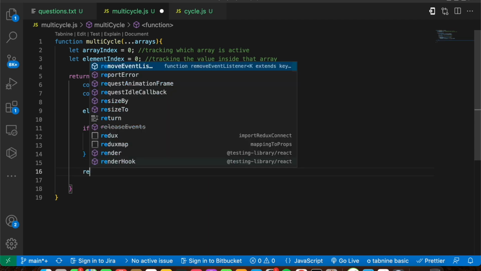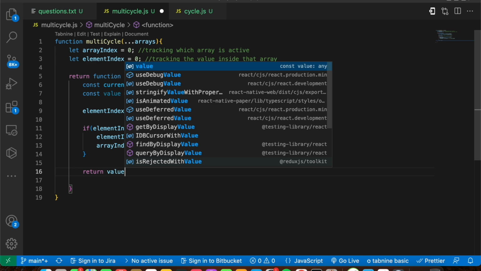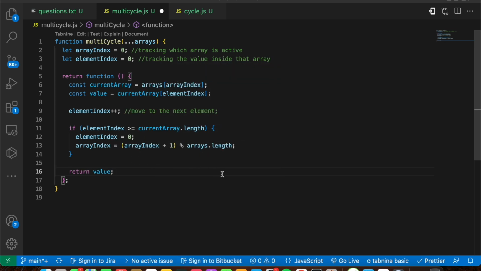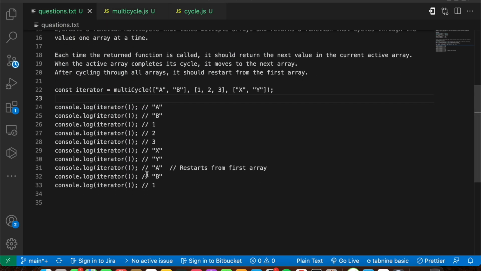After this is done, automatically we just need to return the value that would be logged onto your console. So let's format once and let's save the file. Let's try to just copy the same thing down.